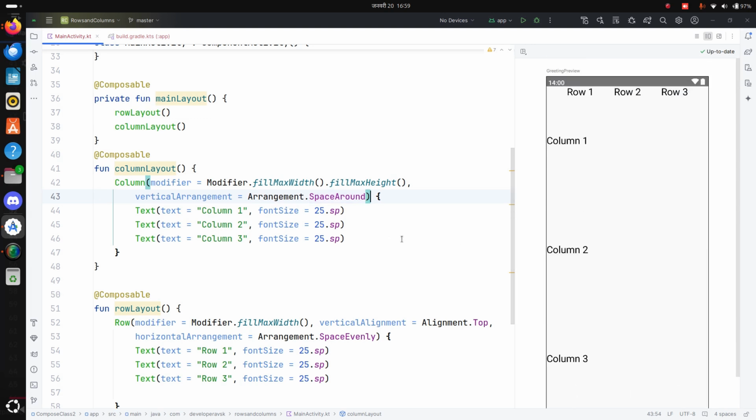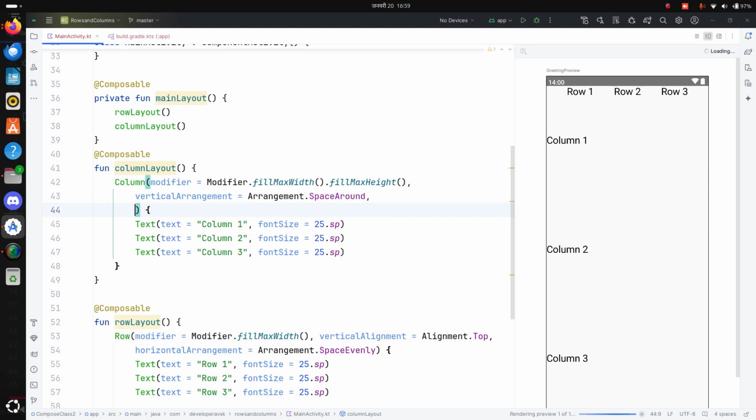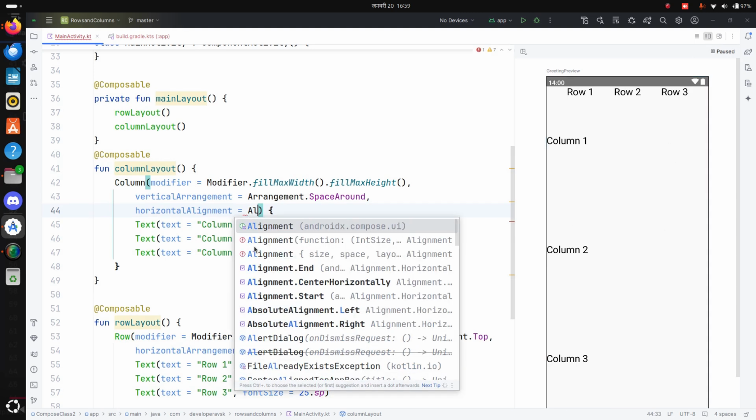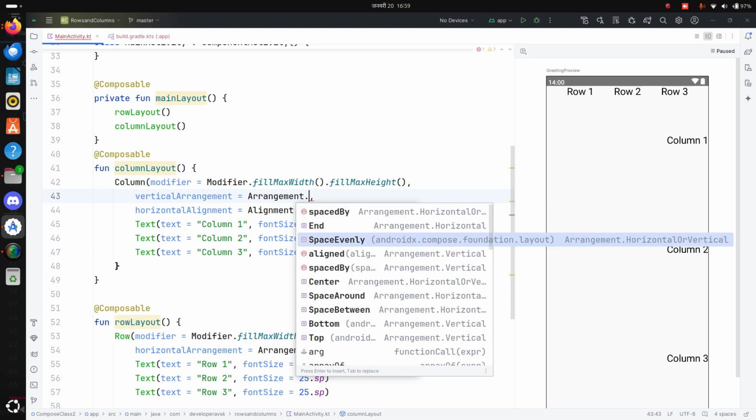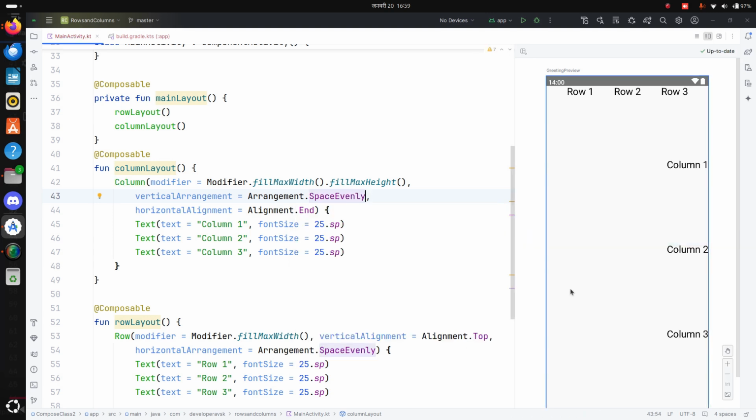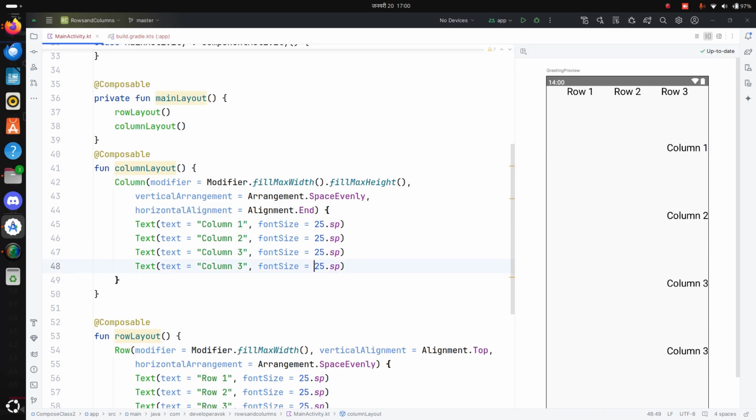I'll also add another parameter called horizontalAlignment, and I'll try to keep it on the right hand side here. So this will be Alignment.End. We'll also play around with the SpaceAround and SpaceEvenly parts. Again, what SpaceEvenly does is leave an equal amount of space between the column elements here. If I add some more content, the SpaceEvenly parameter will work and rearrange the components accordingly here.